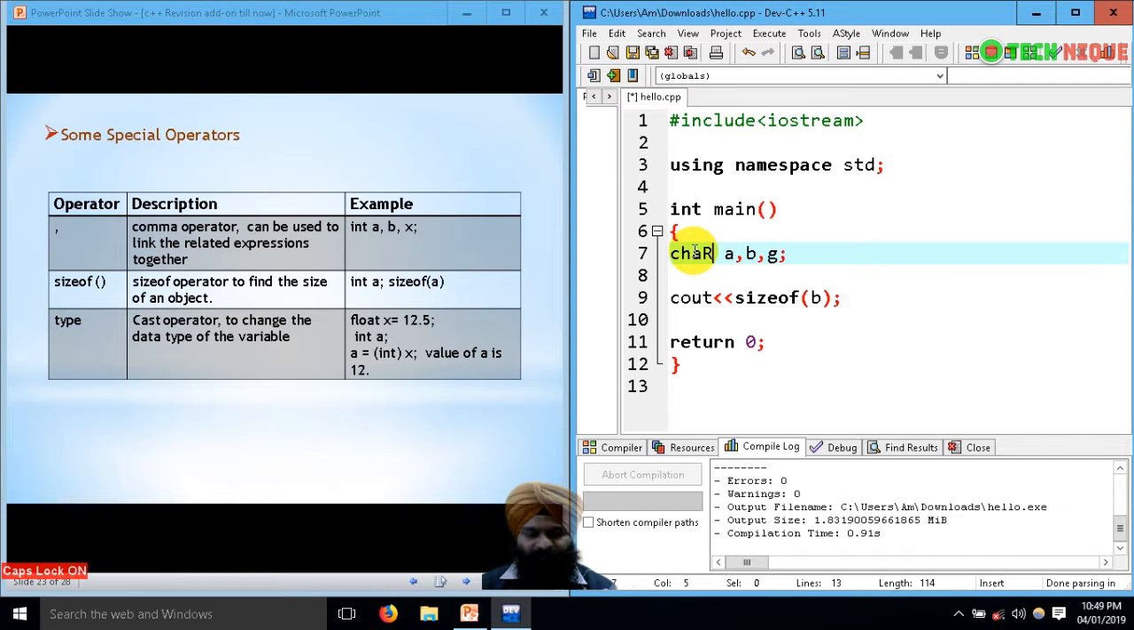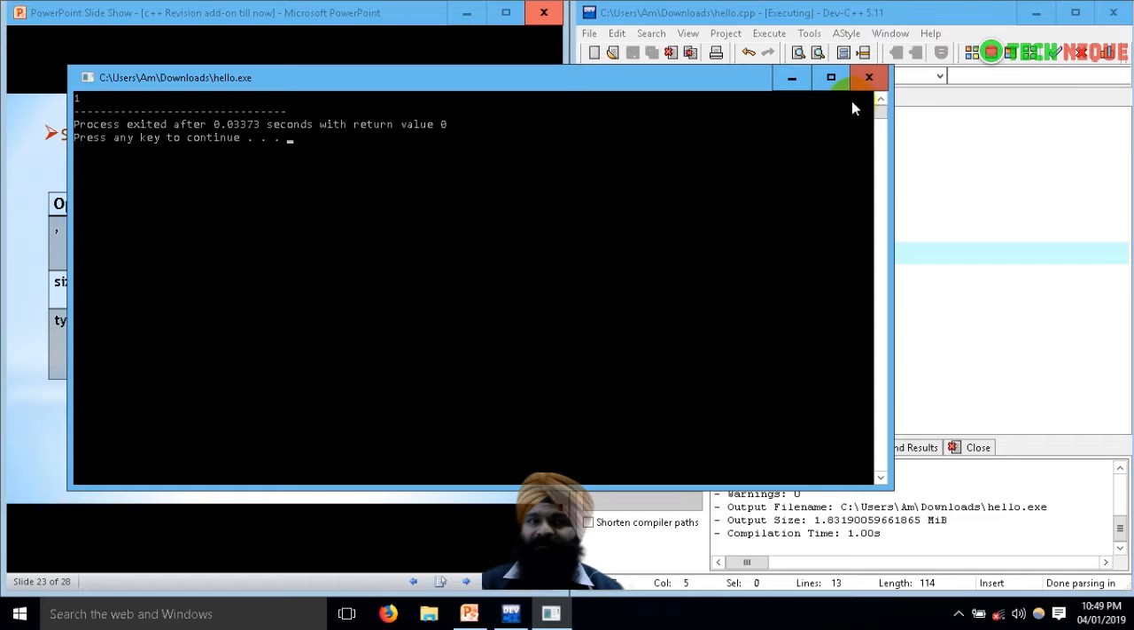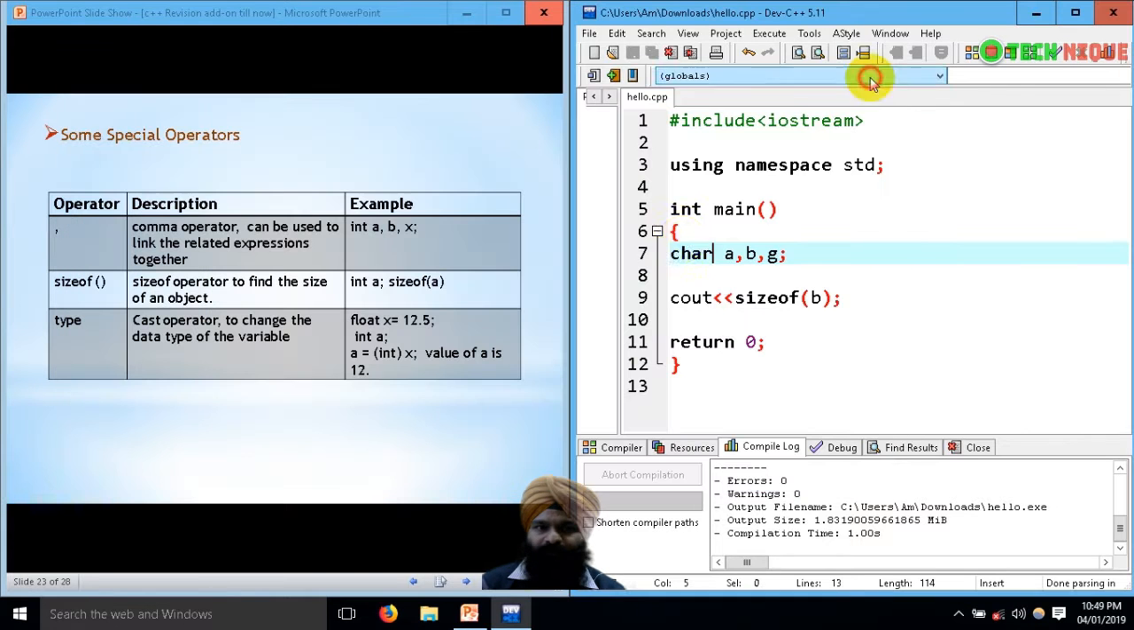Let's change to the character over here. Now the character is assigned 1 byte, whether the compiler is 32-bit or 64-bit. We already discussed this in the data type lecture.